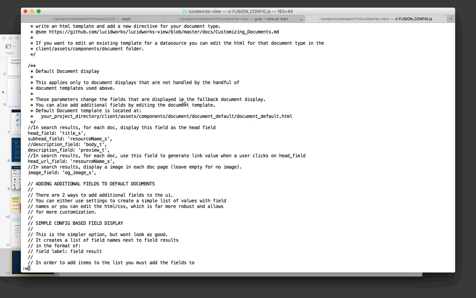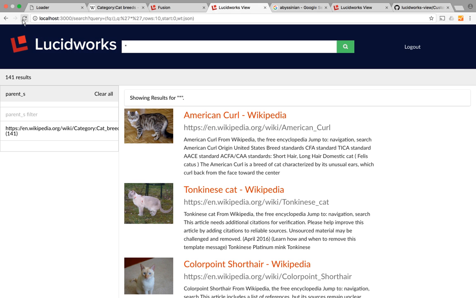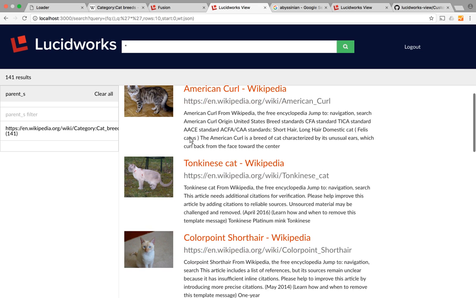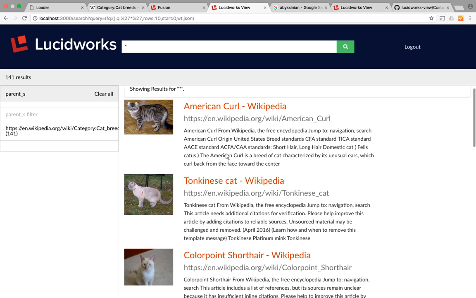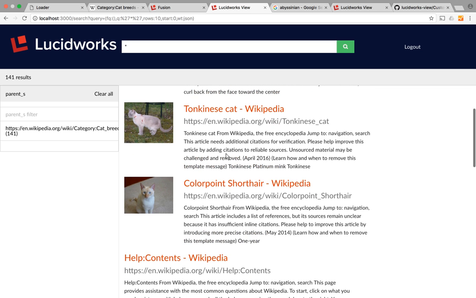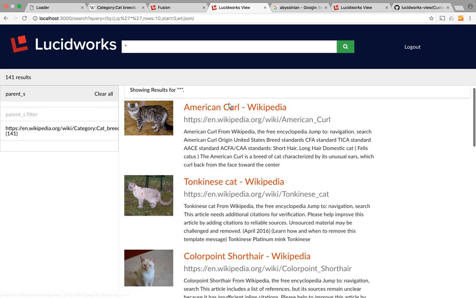Put my description in there. Look at my cats again. And now, instead of having nothing or having too long, I've been able to take the main body of the text, create a short preview version of it, and now I see something else.